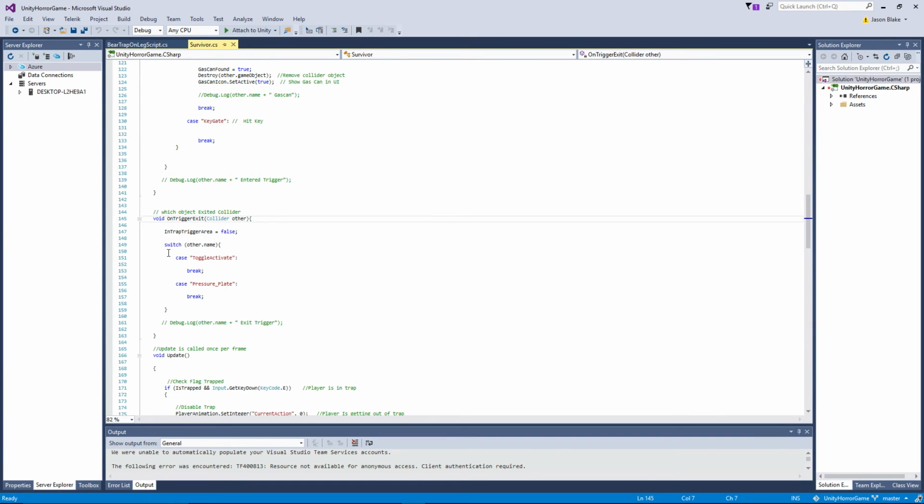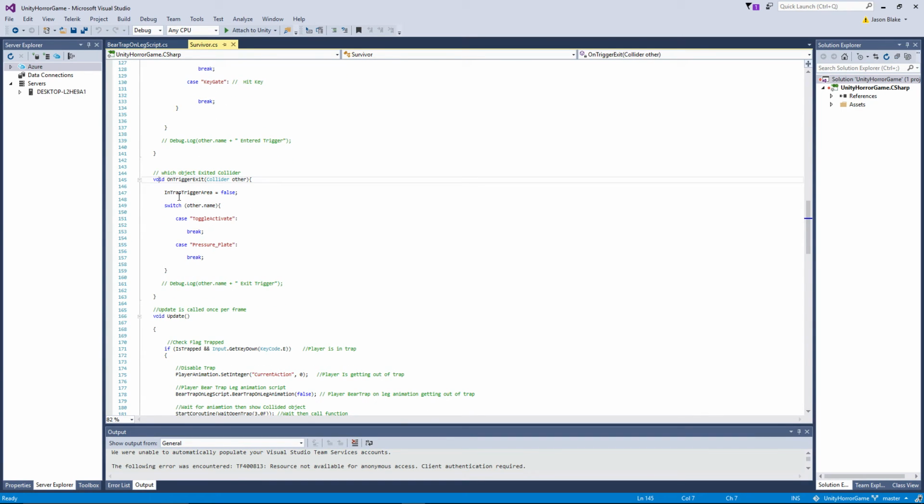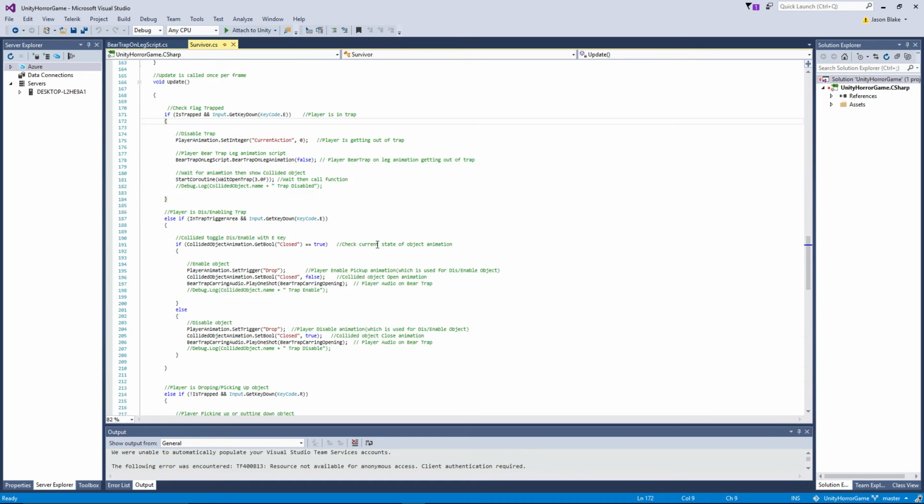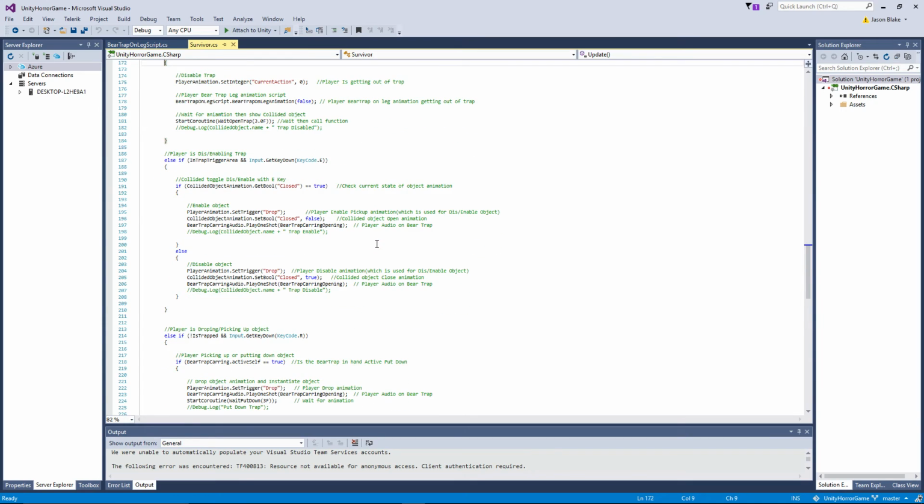On trigger exit, we basically don't need anything. Nothing needs to happen here. On update, we check whether she's pressing the E key. If she is and she's within a trigger, then we're going to set off the animation for her to activate, deactivate, or take it off her leg. So she's activating or deactivating it off her leg.